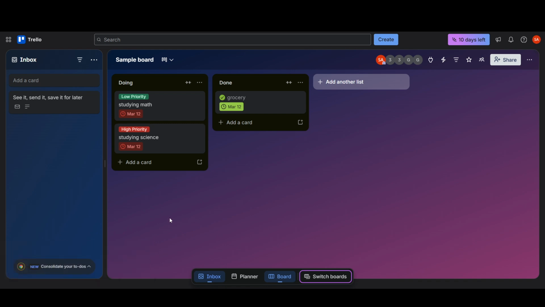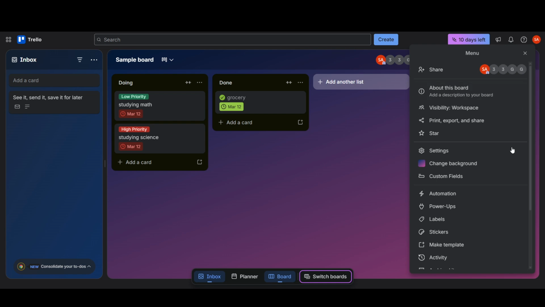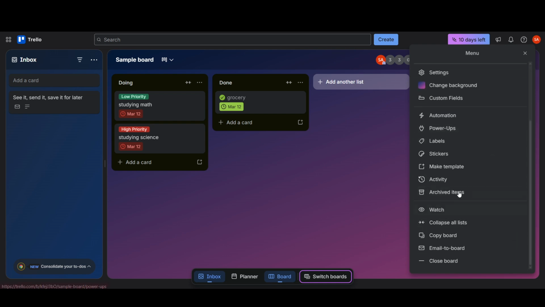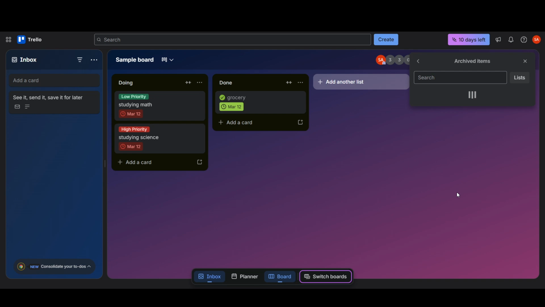To do that, go to the board menu. Click the three dots in the upper right area of the board to open more options, then choose Archived Items. This panel shows everything that's been archived from the board. At the top, switch to the List tab so you're viewing archived lists rather than cards.